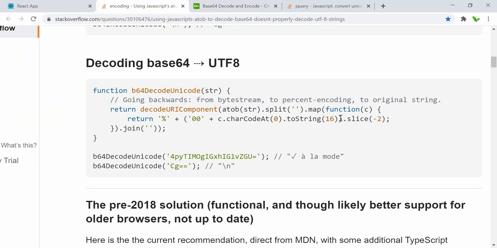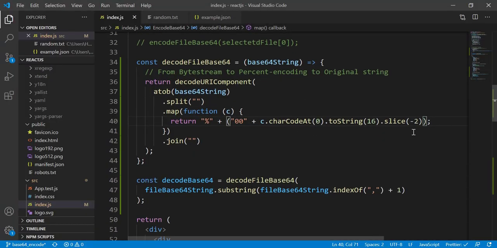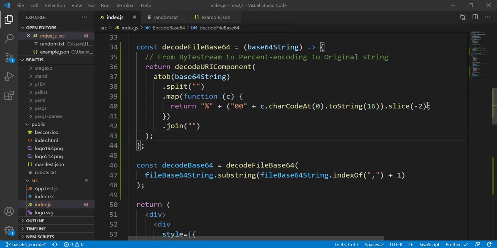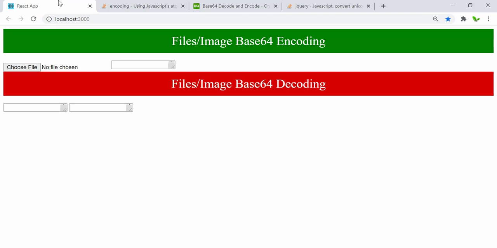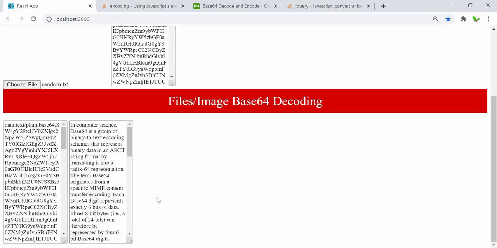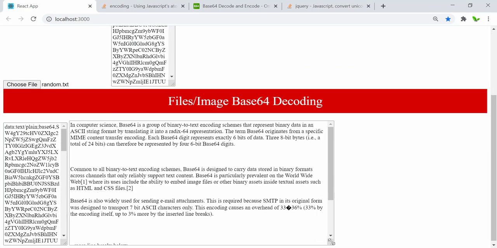So you can see that it's supposed to be after the toString 16, and we just need to cut this and paste it right here. Okay, this should now be good to go. Let's just see this again. Choose a file, same one. Right here we get this, and here it is.